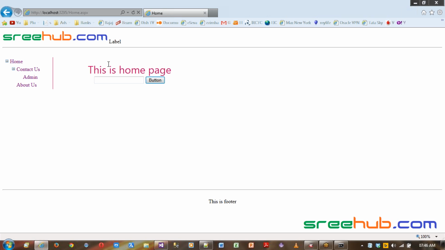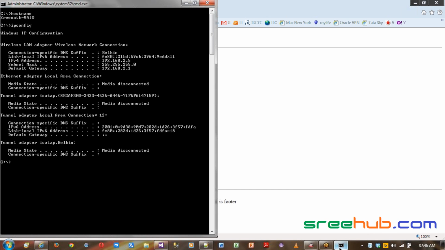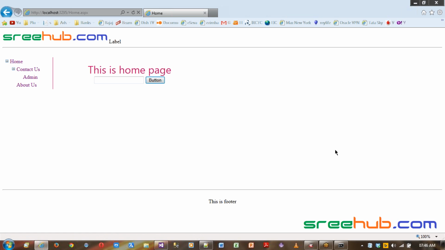I'll have to change the meaning of localhost to the host name which it has to point to. But anyway, it's my system's configuration. Normally you can try it on your machine. You can actually go with the IP, or you can go with the configuration of your host name. It should be able to work.